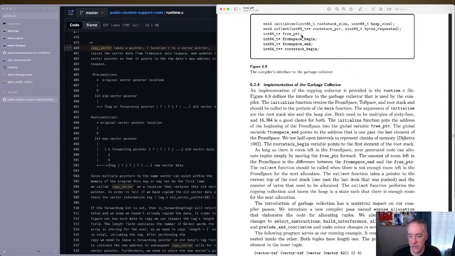Okay, so the global variable from space end points to the address one past the last element of the free space. So that'll be like the free pointer plus whatever the size is. We use half open intervals to represent chunks of memory, so it includes this one, not exceeding this other pointer. The root stack begin variable points to the first element of the root stack.